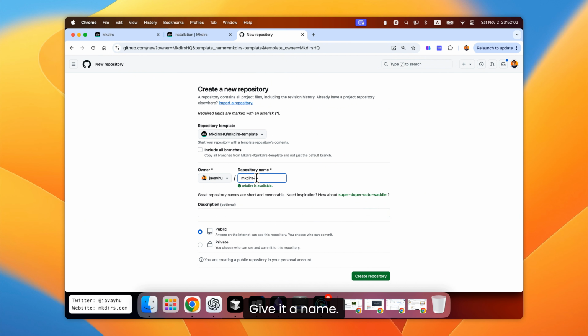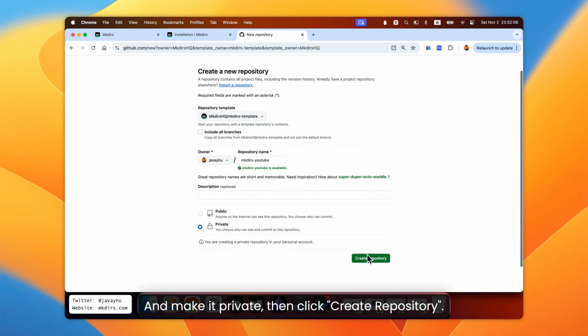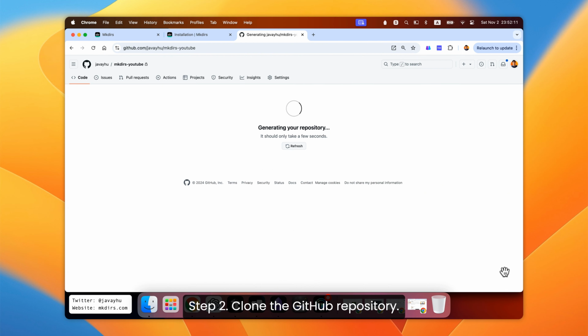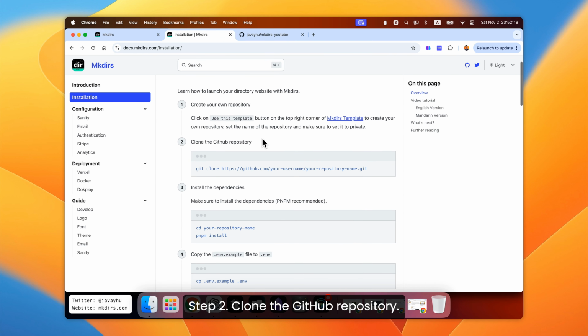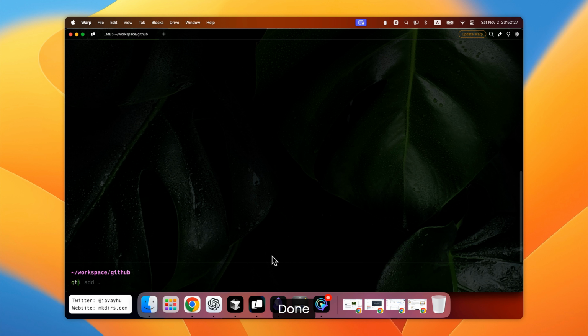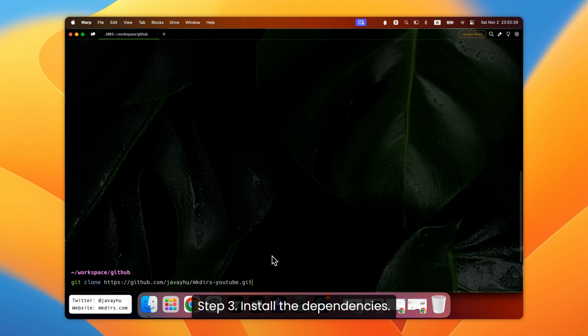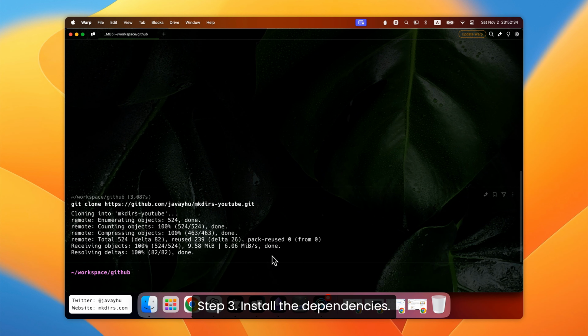Give it a name and make it private. Then click Create a repository. OK. Step 2. Clone the GitHub repository. Open your terminal. Done.